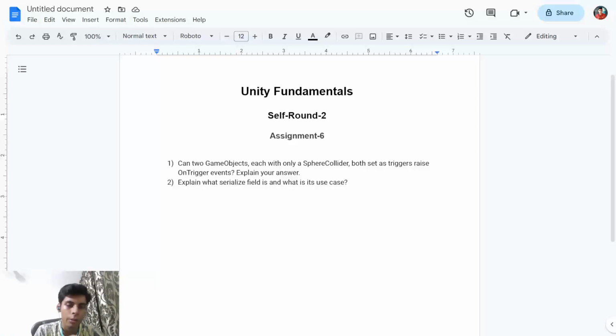if it is private. So the serialized field attribute is useful when you want to expose certain fields or variables for configuring within the Unity editor while keeping them private or hidden from other scripts. It provides a convenient way to control and modify the values of those fields without needing to make them public.